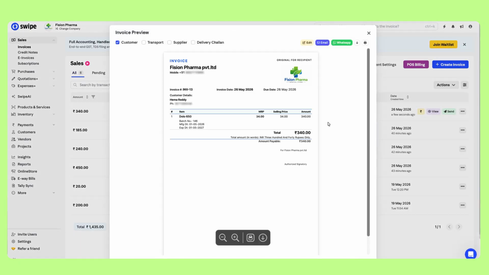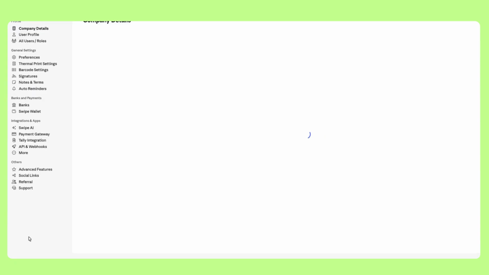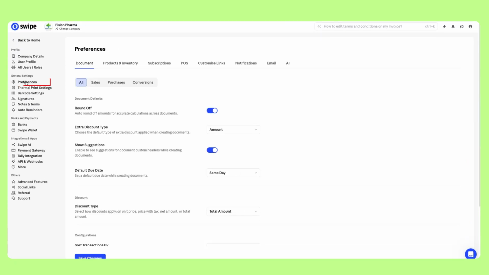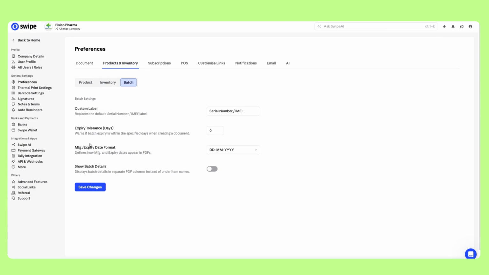Here you can see the batch number, manufacturing date, and expiry date are not in separate columns. If you want them to appear in separate columns, go to Settings. In Preferences, go to Product and Inventory. Click on Batch. Here you can make changes that you want. Simply enable the Show Batch Details option and save changes.